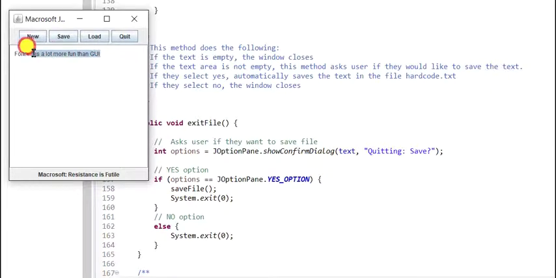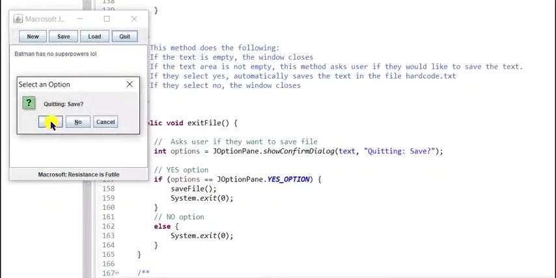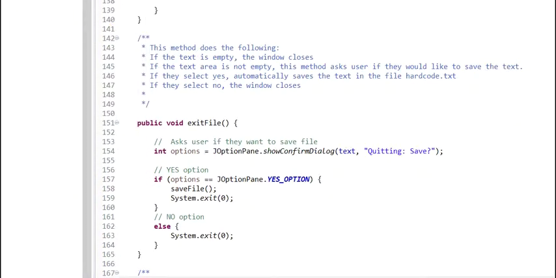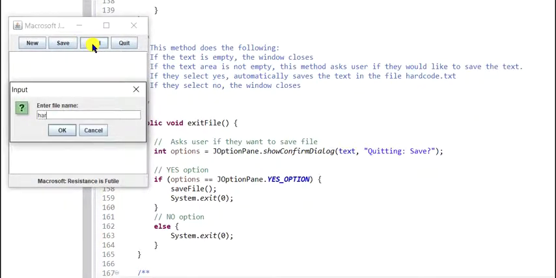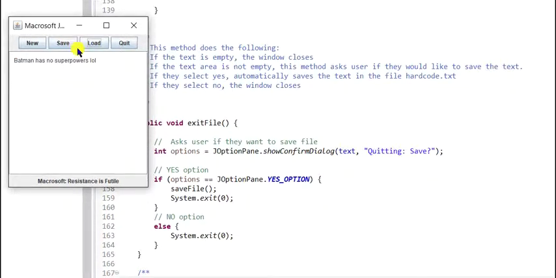and there it is. Now I'd like to show you our last feature on this is our quit button. So let's type in Batman has no superpowers, LOL. And on our way to quit, if you press yes, it'll save it and then close the application. So next time we run the application, when we want to load up our file, hardcode.txt, there we go, our last file.